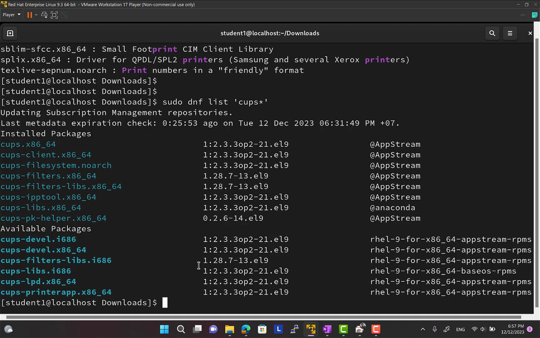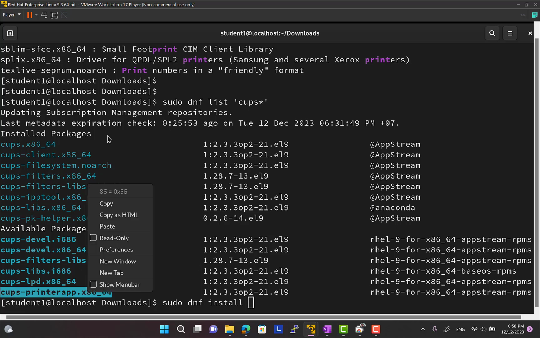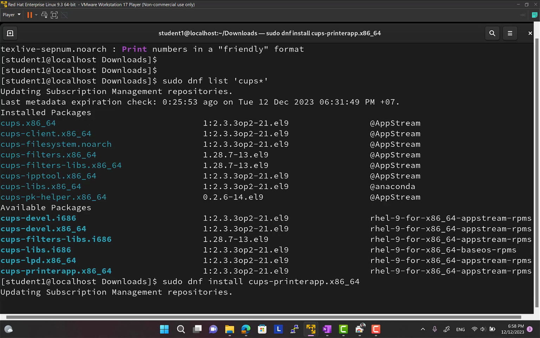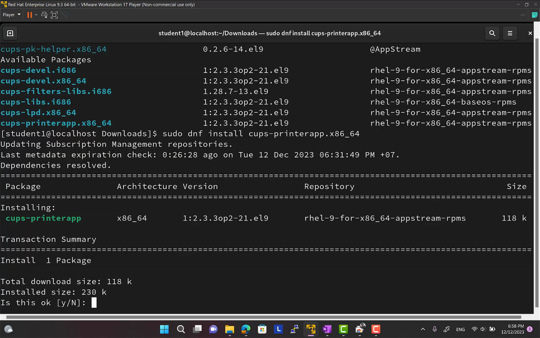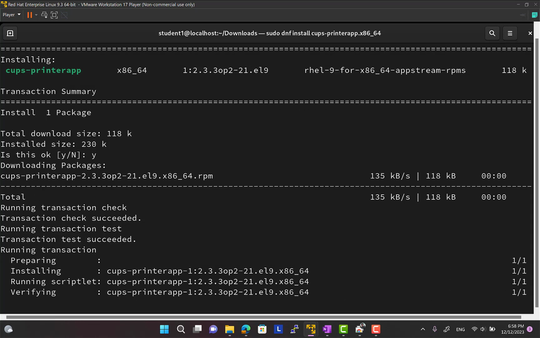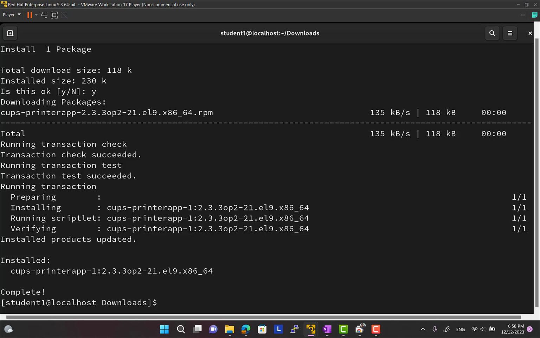Let's say I want to install this one, so I can say sudo dnf install and just copy this one and paste it here. And we'll see if this gets installed as well, right? So it will be 230 KB, that's fine. We can install it. So you can see that this way you can install different repositories or different packages. And always remember, dnf install needs the full package name.